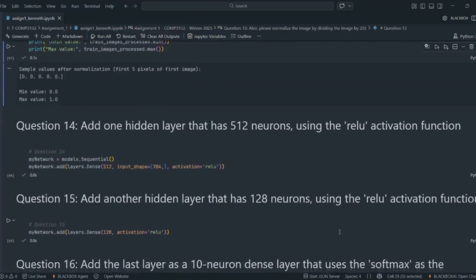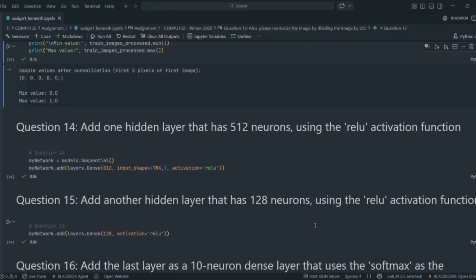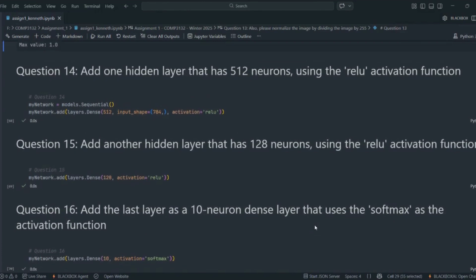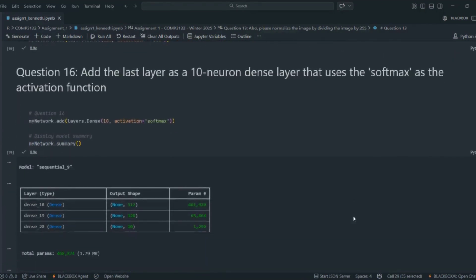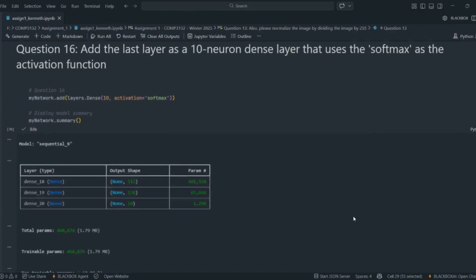In question number 14, I added a hidden layer with 512 neurons using the ReLU activation function. Then in 15, I added another hidden layer with 128 neurons also using the ReLU activation. Next, in question number 16, I added a final output layer with 10 neurons using softmax activation.